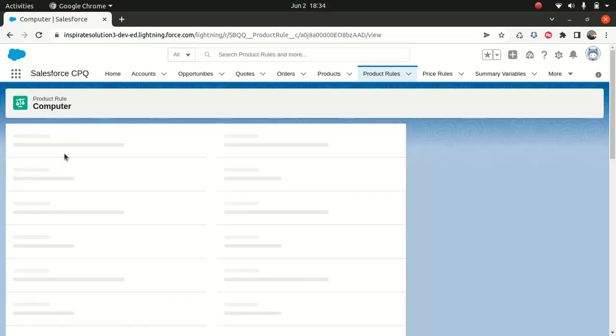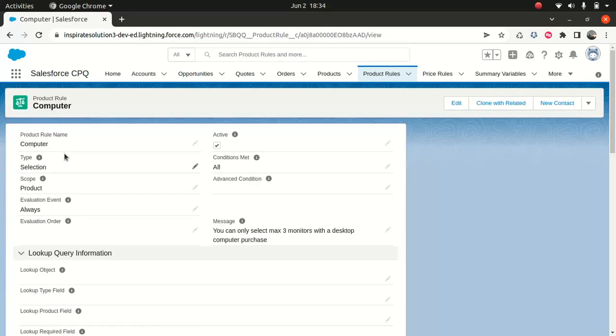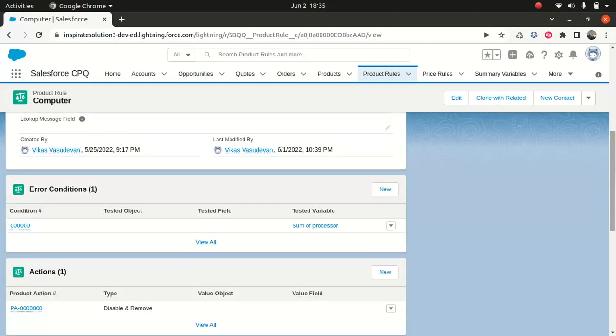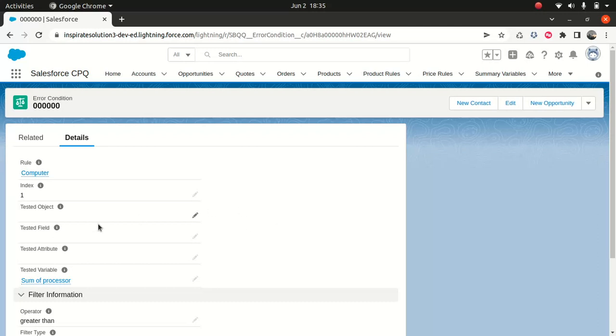So I go to computer, that's the name of the product rule. I could have named it better, but it's all right. So I selected the type to selection, right? And the rest is pretty much the same as what we have discussed for other types, alert and validation. Now, as usual, we need to have an error condition defined. So I've already defined that. So the error condition is if the sum of processor, which is the summary variable.